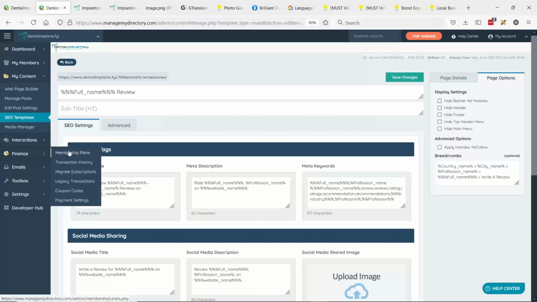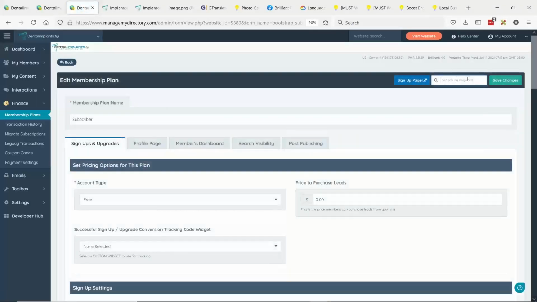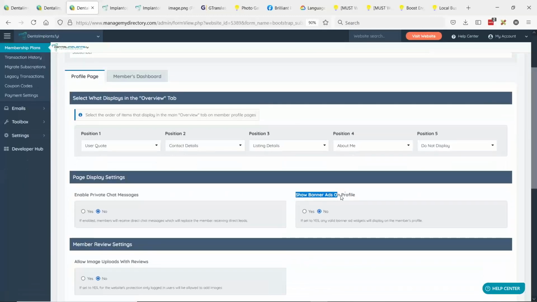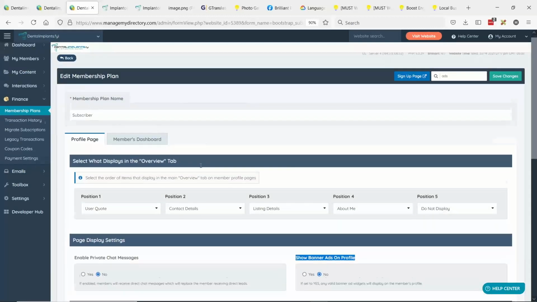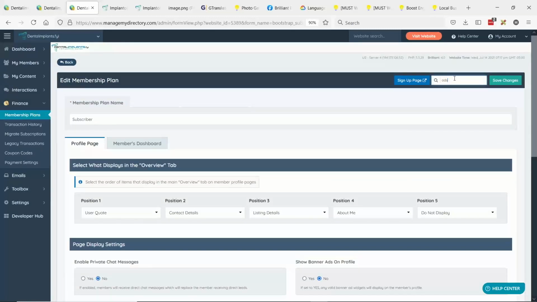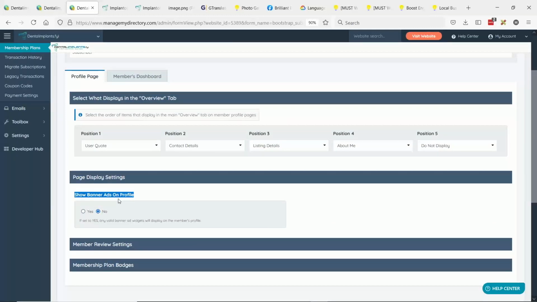Now, for specific membership levels, I believe there is a setting for that. Let me edit a membership level here. And if I search for ads, right here, it kind of does what the page setting does, but you can show banner ads on the profile page, yes or no. So based on the membership plan that you have, you can turn off banner ads in this setting. Just search for ads up here, or banner ads, I guess, would be more helpful. There it is right here, banner ads. You can set this to no, and you really don't need to do anything else to turn off banner ads on those profiles.